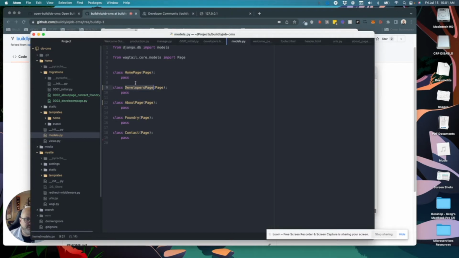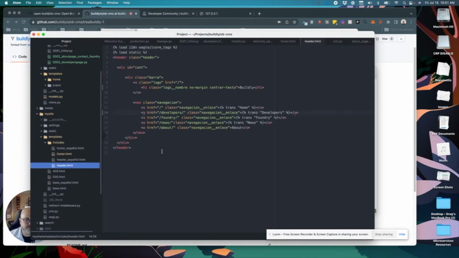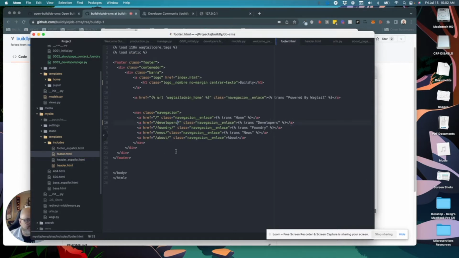So Buildly needs a developers page, an about page, a Foundry page, and a contact page, as well as the home page. The news section or the blog will be managed again by Puput and its templates and its process. So these are the only ones that we need to manage here. And you can see in our templates file, again, we have our includes for our header, which has now been modified to say Buildly and has its default navigation configured as well. And our footer, same thing, Buildly and on the default navigation. So this is now configured to run for Buildly.